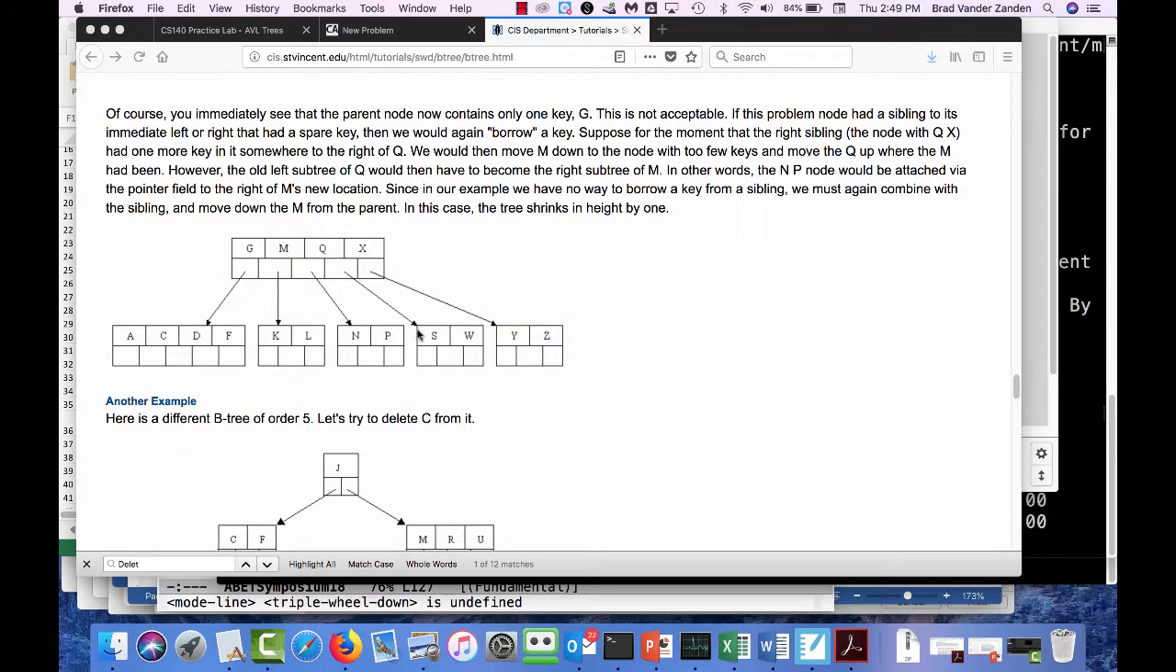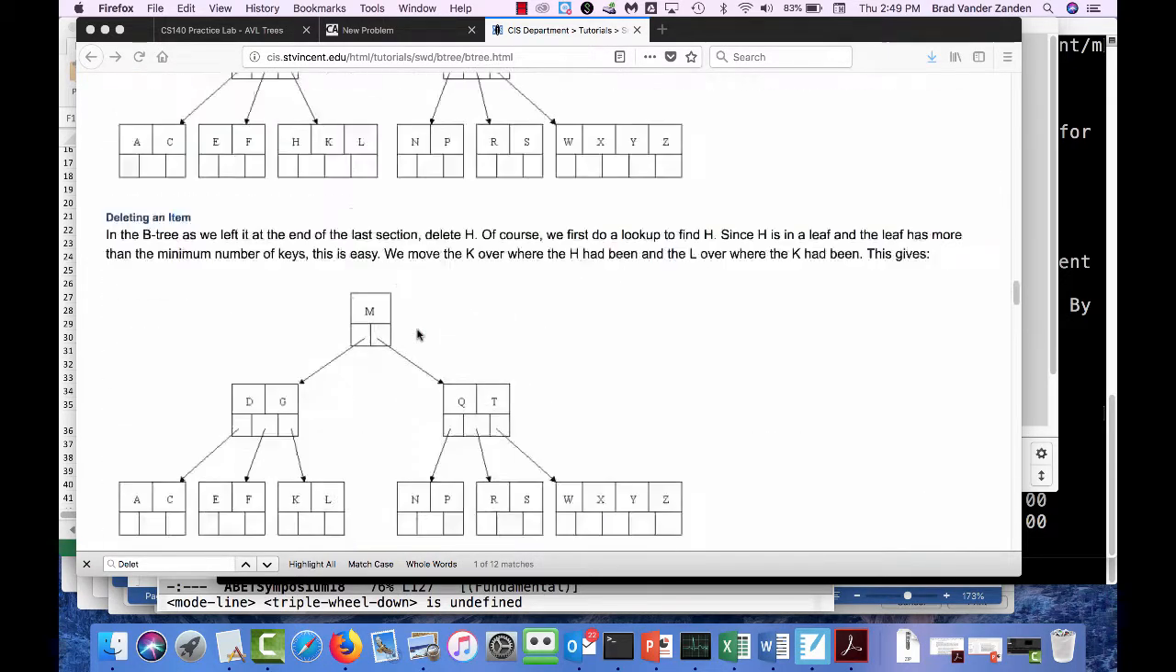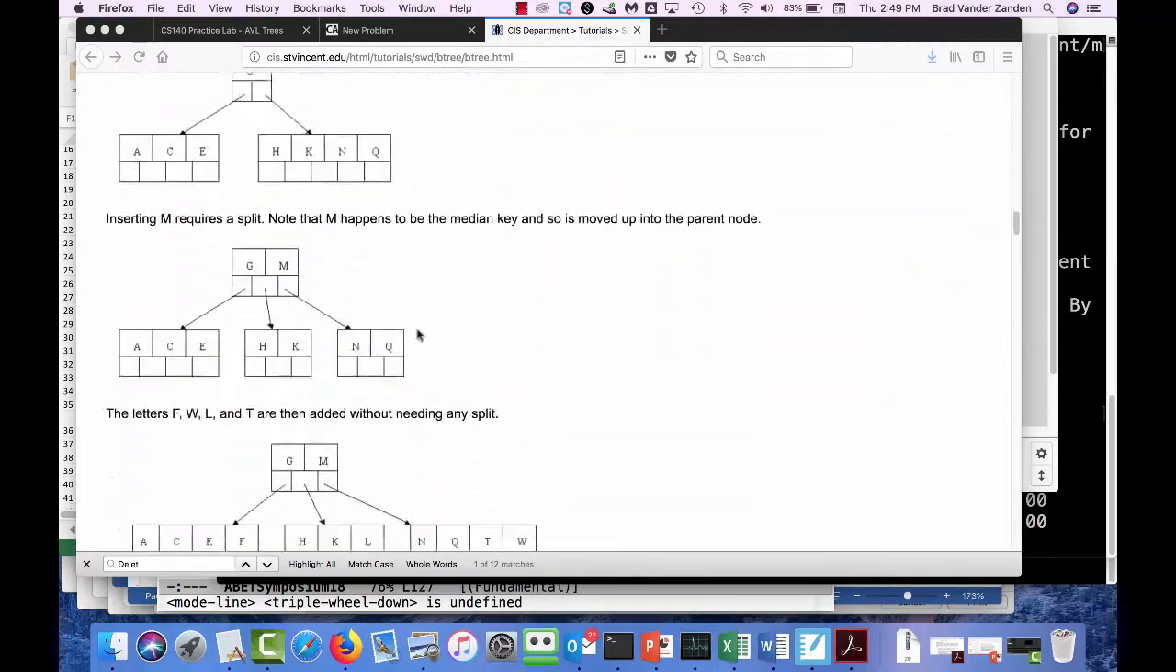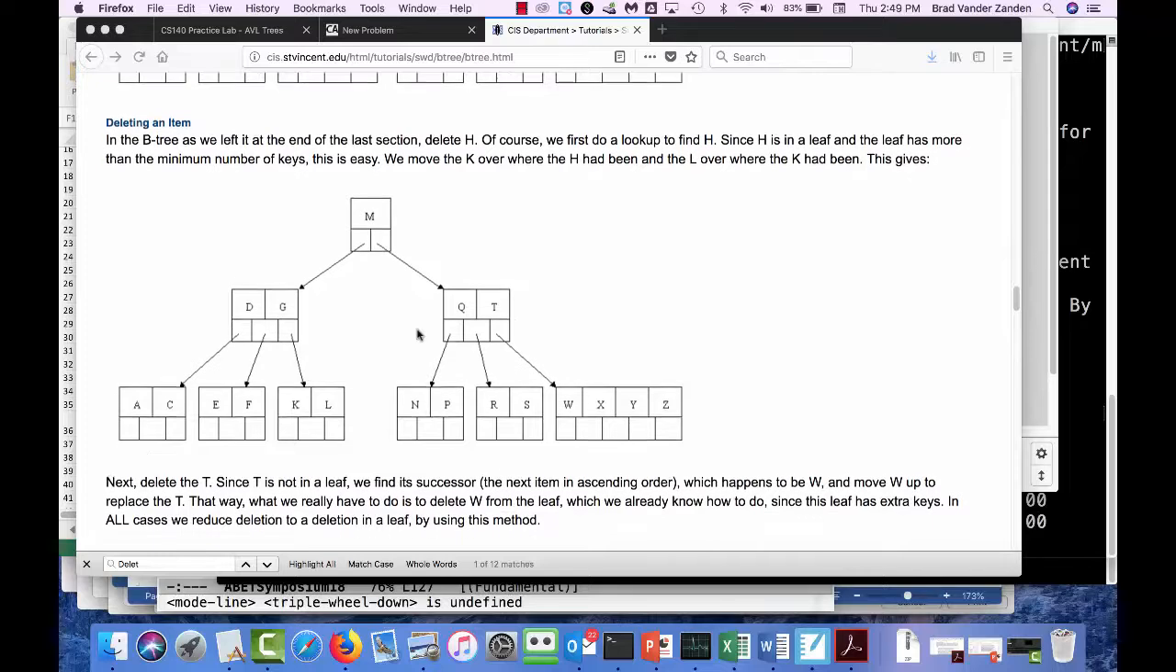The last case we want to consider is what happens when we delete from an internal node. That was actually the first case considered in the notes. So here's a B tree, and let's say that we decide to delete the key T. As you can see, T is a key in an internal node.